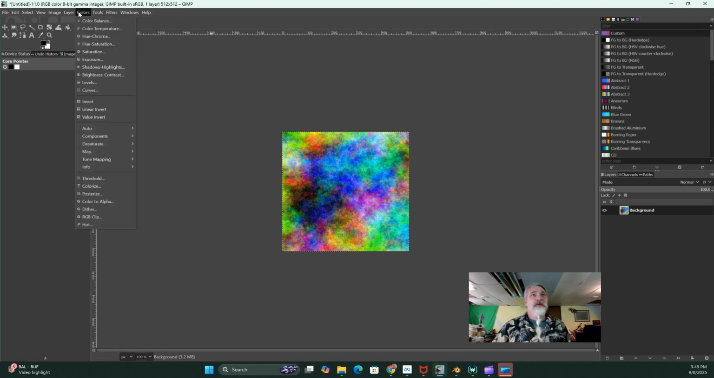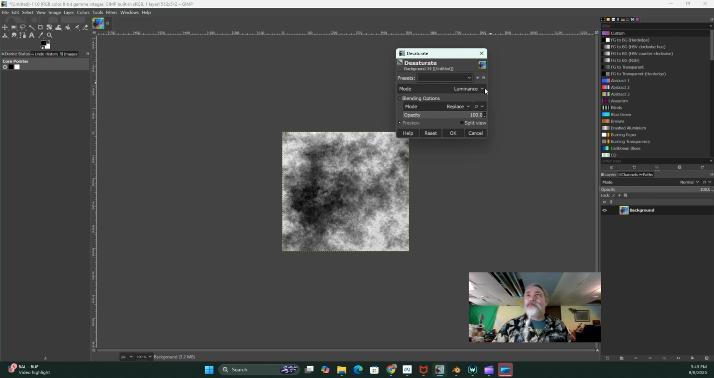So I'm going to go up to colors. I'm going to go to desaturate and select the desaturate option. And I will switch this to lightness. And we get something like this, sort of a gray.